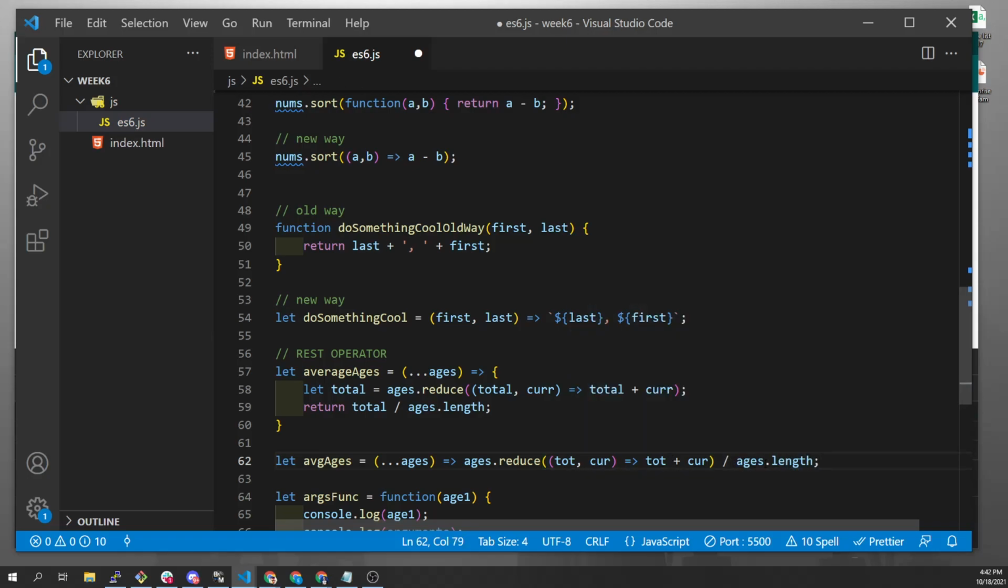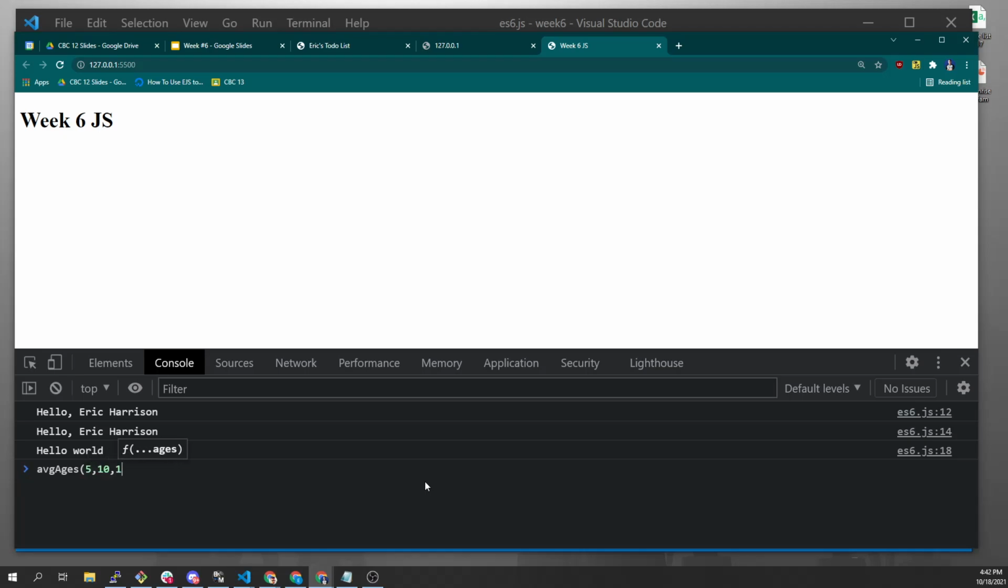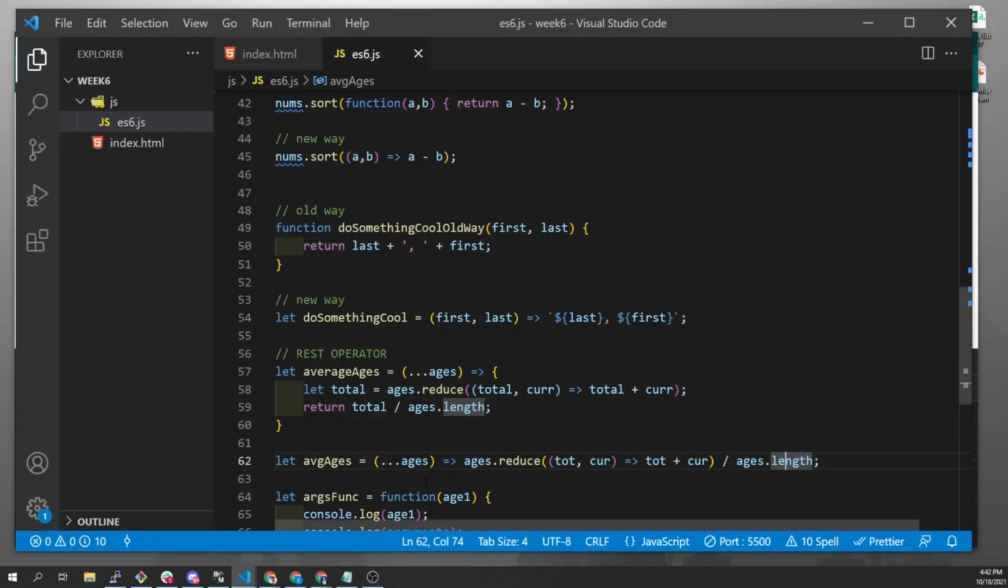Right, so in one line, we wrote a function that uses a function for an array that returns our average ages. Right, and if I do average ages, 5, 10, 15, 20, we've just written a very efficient line of code. It's kind of wild, but these are doing the exact same thing. It's the exact same code.